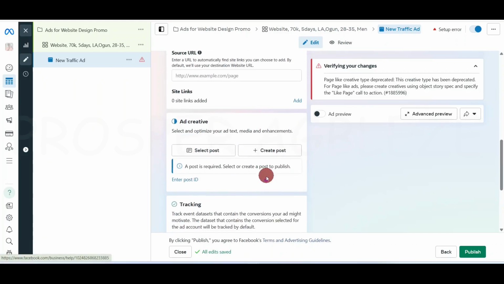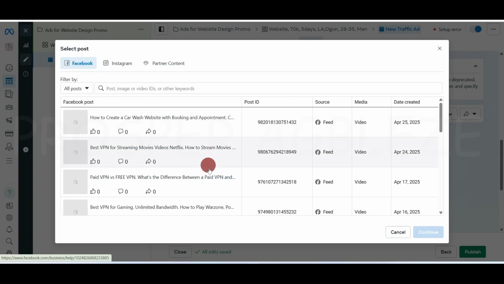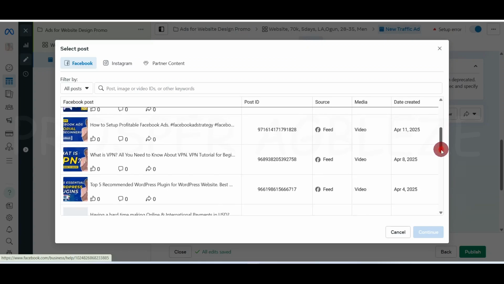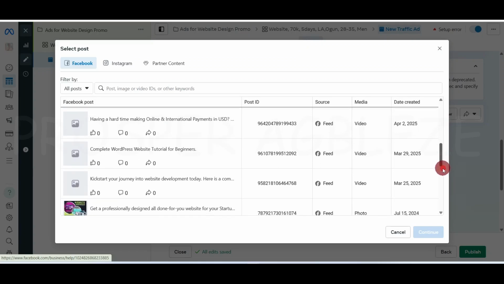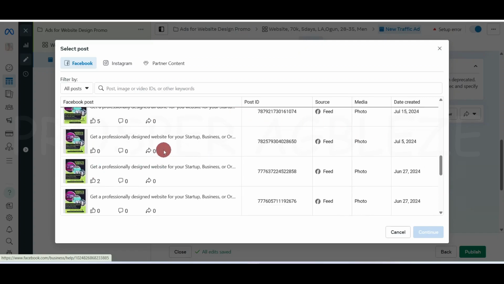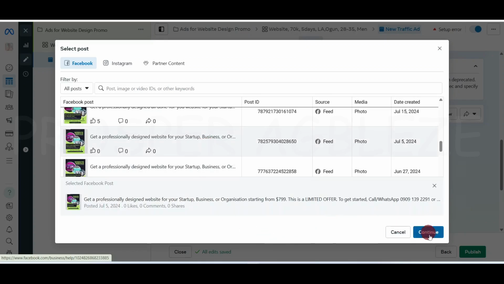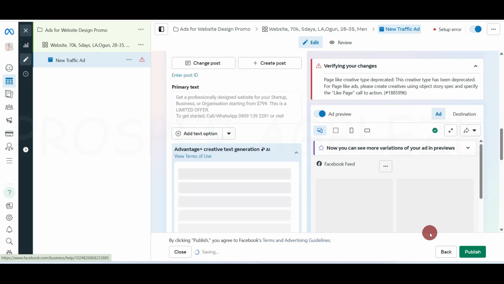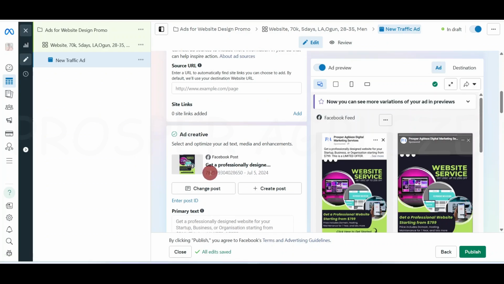So once we scroll down, the next thing is for us to select the post itself. So if I come here and select post, what it means is that it will take me to my page on Facebook and look through all the posts that I have and ask me to select the one I want to use. So if I scroll down now and look for the one I want to use, maybe I want to use this, for example. So if I select this and then I click on continue. So now this is the post.